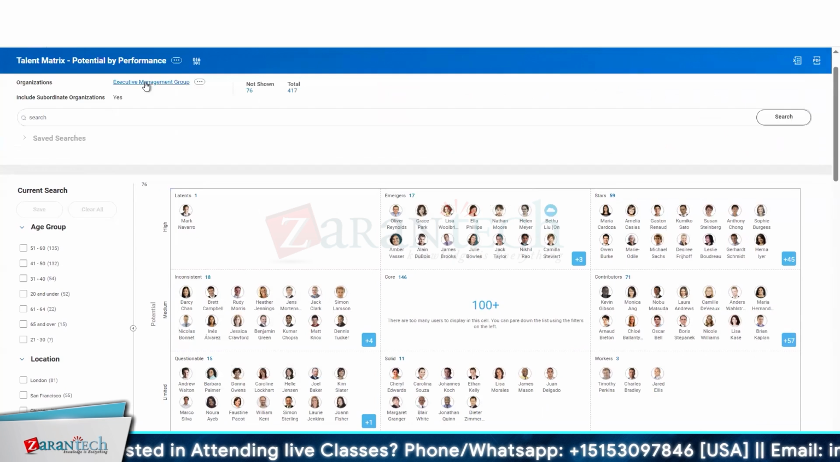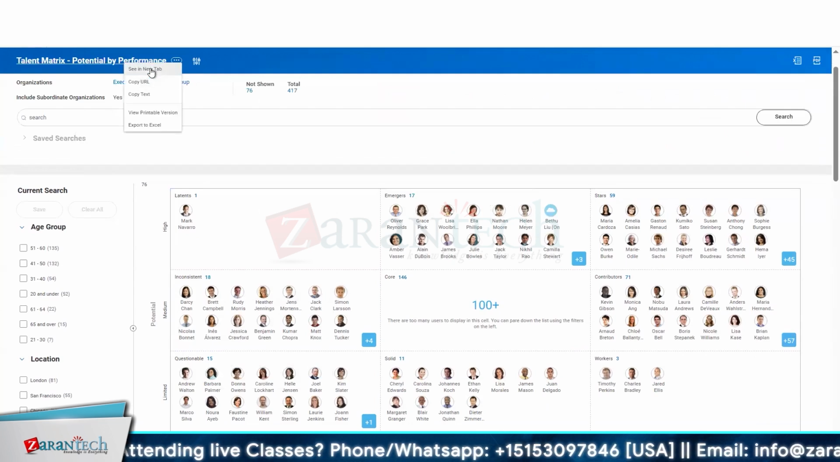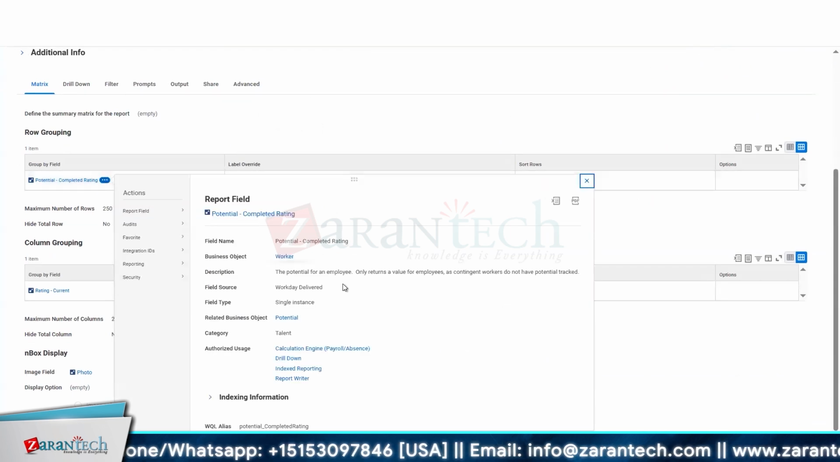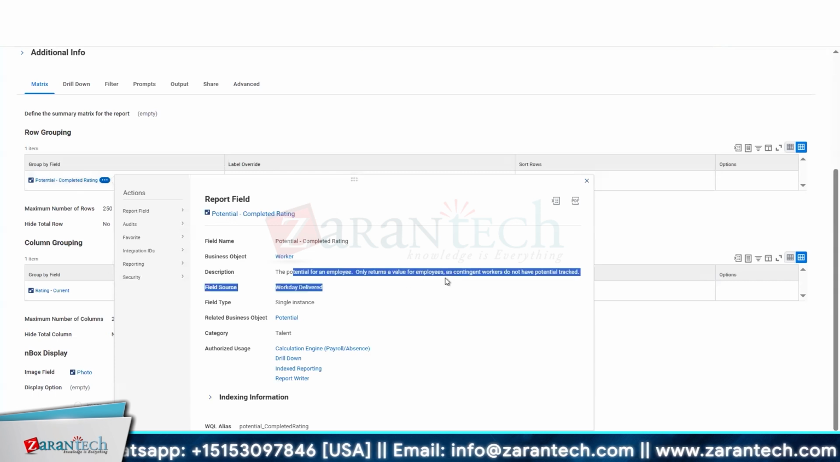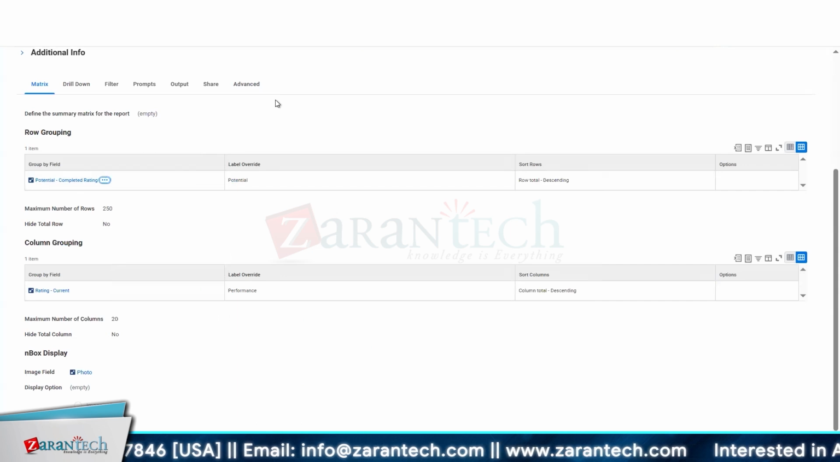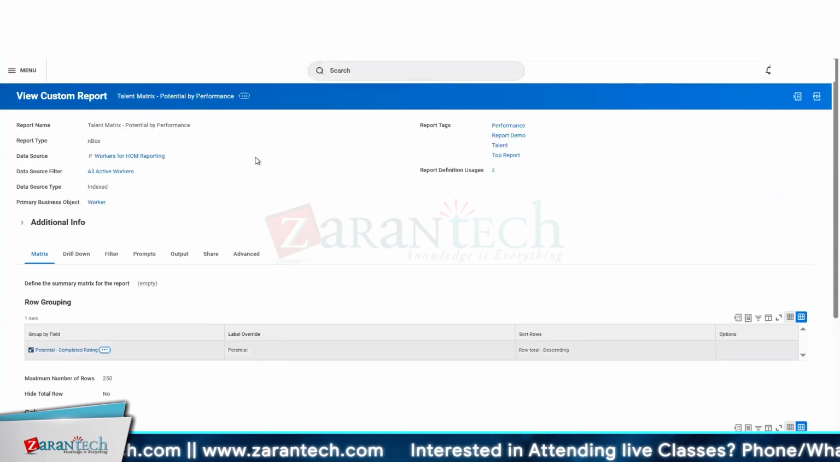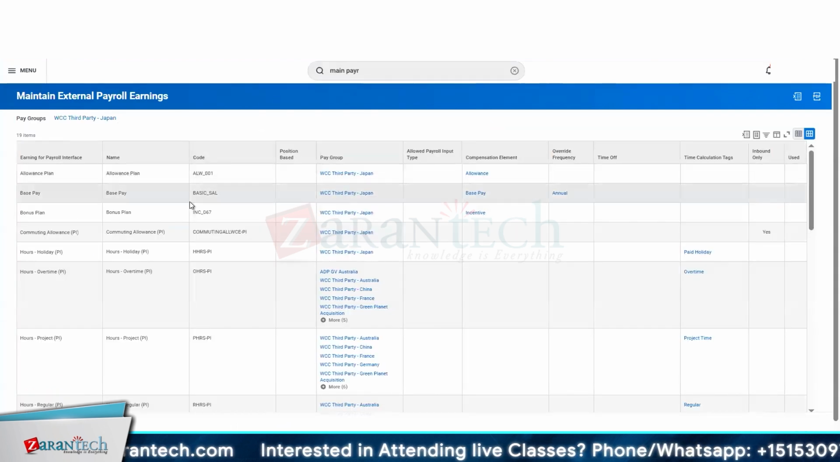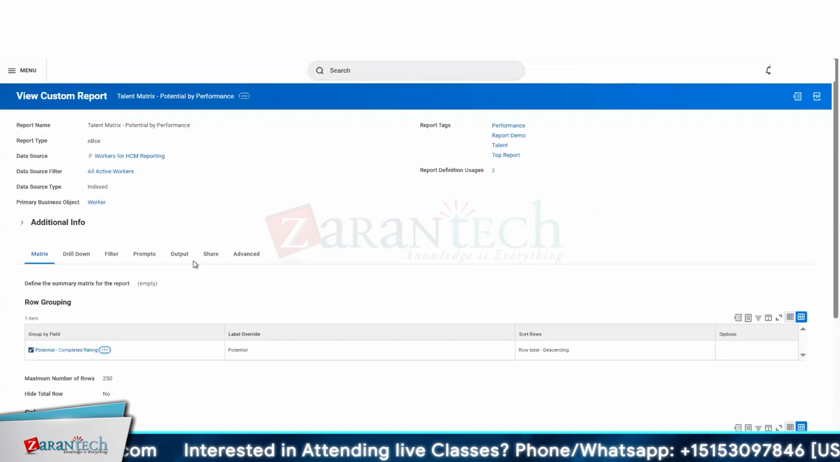One second, let me open this definition. So the potential completed rating, I think this is a calculated field or a Workday delivered field. This is the potential of an employee, and it only returns the value for employees, as contingent workers do not have a potential track. So this is a standard delivered field on employee, and this shows the potential rating of an employee. I believe this particular report is used for talent evaluation and performance evaluation. So what they are doing is grouping this.